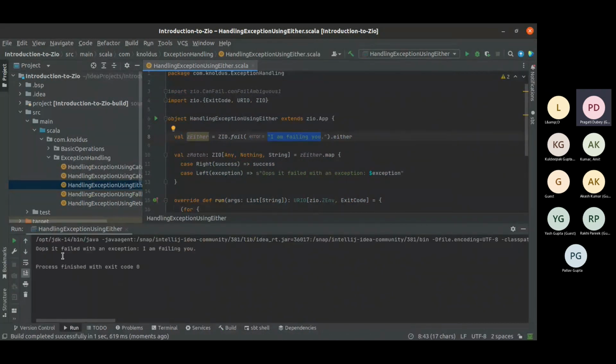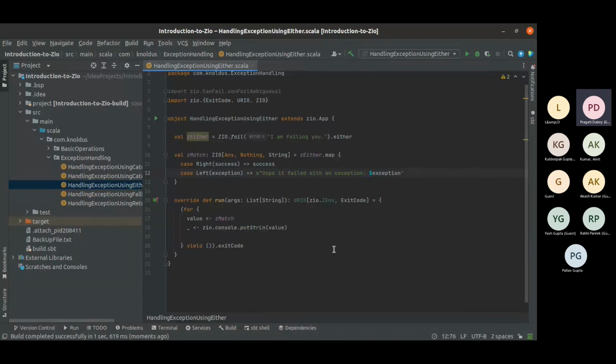So it shows, oops, it failed with an exception: I am failing, because this is the exception I've passed, which is carried forward from here. So that is how either works. If it fails, it will go to case Left and return the expected result. Over here, this is the run method.